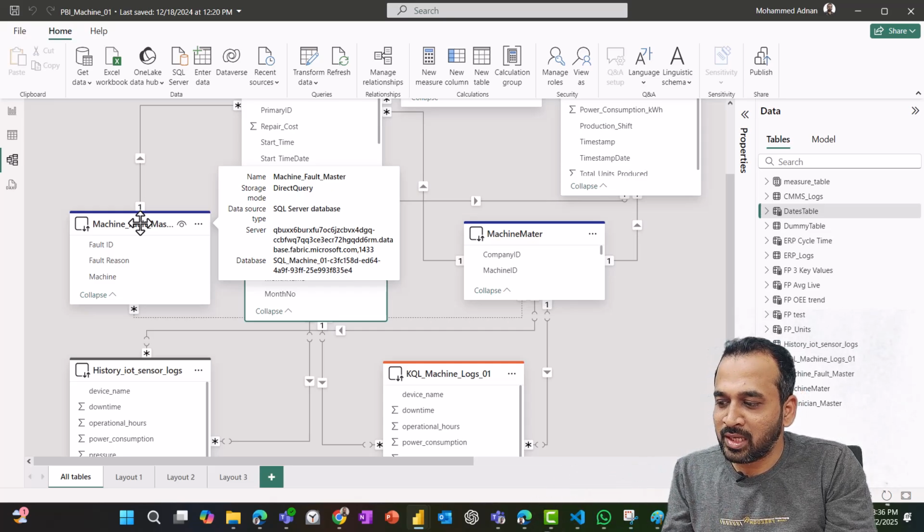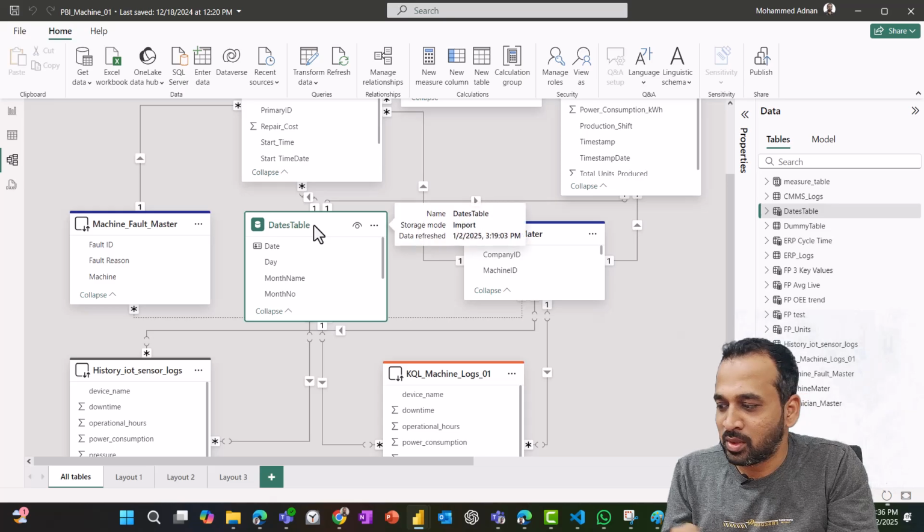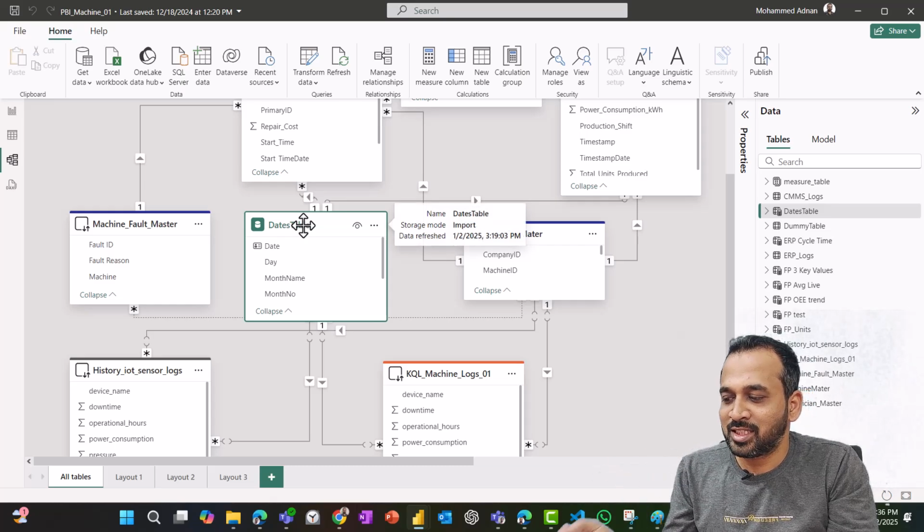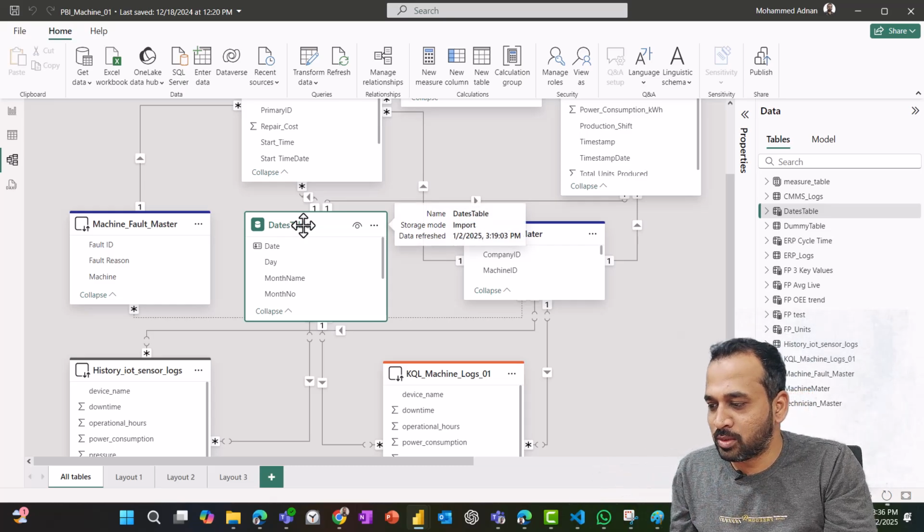And also there is a blank here, which is showing up as an import mode. So all these three things are direct query, and only this date table which I manually added into the Power BI file, that's why it is showing up as an import mode. That's why there are no bars on the top.